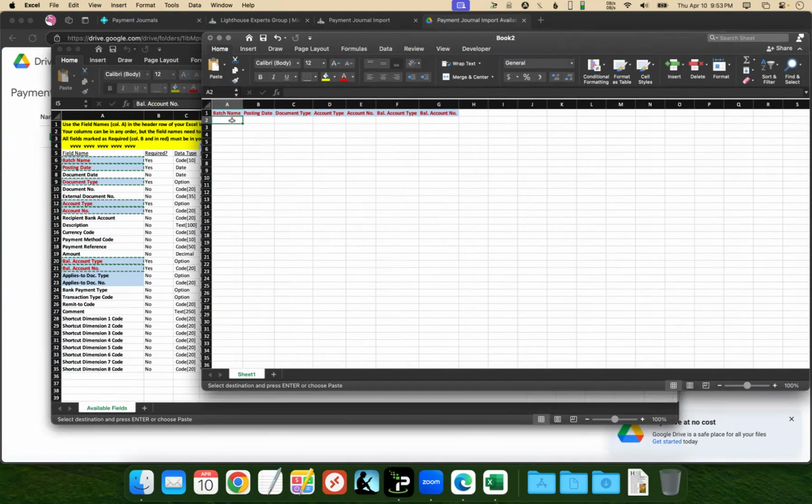So I'll go through these fields one by one just to explain how they work. For batch name, that's just the payment journal batch name from your Business Central environment. So these could be different for you. In my case, I am using one called General. But of course, each environment will have their own different batch names. Posting date, you could use whatever date you want to post the payment as of. So I'll just use today's date.